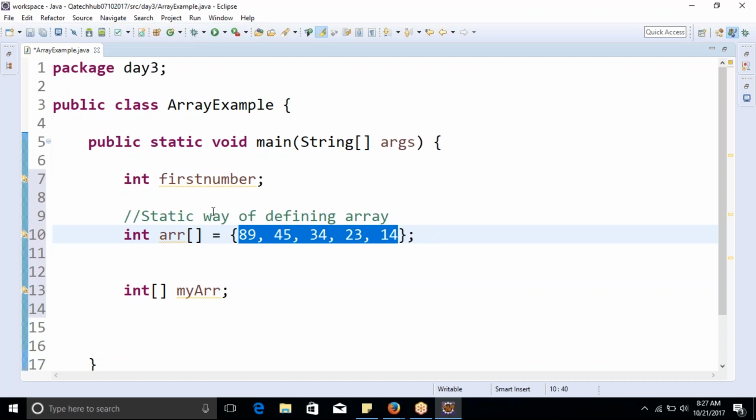But in this case, you don't have to remember the address. Why? Because instead of address, we get something from JVM, and that is known as index. Every array has an index, and that index always starts from 0. So in your array, the first value will be at 0th index. The second value will be at first index.